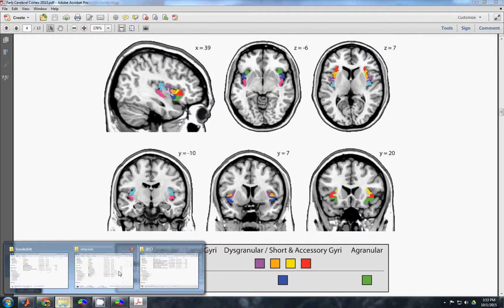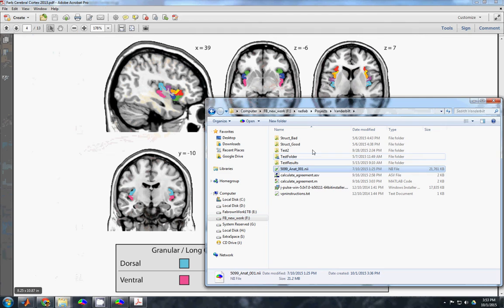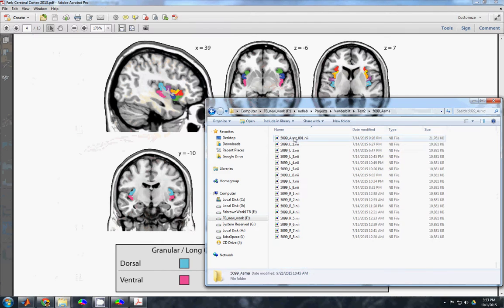When you actually output your files, I'd like them to look a certain way. Let's go through one of our already trained people's outputs here. You can see that what Asma's done here is she has put the participant number, then underscore whether it's the left or right side of the brain, and then which of the numbered regions she's coloring in.